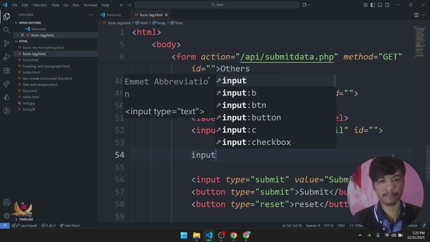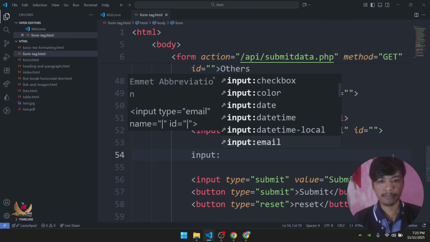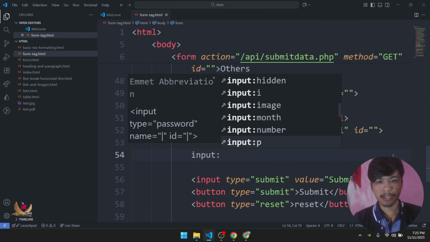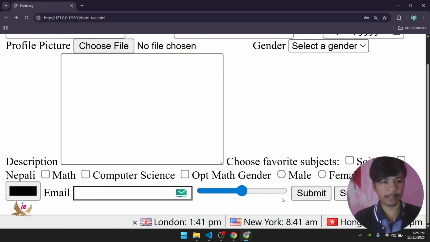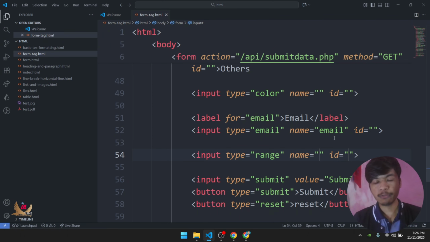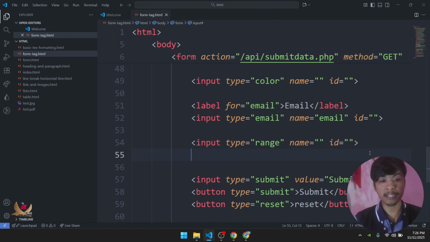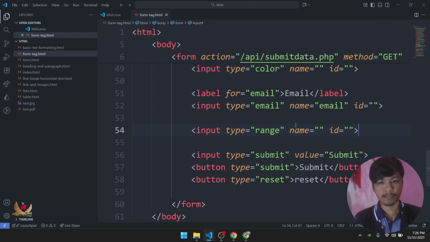Then similarly, we need to talk about input type file and image, month, number, password, range. So if you want to enter a range also, you have input type range. You will see that we can enter different kinds of range. This range starts from 0 to 100. So if you want to choose a value from 0 to 100, you could use input type is equal to range.